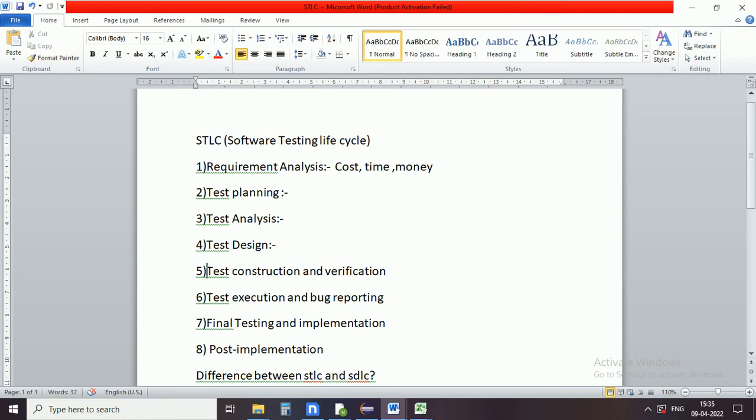In test analysis, the third phase of the STLC, we decide what functional testing we are performing and how it is to be performed. We also decide whether we have to perform non-functional testing as well as security testing. That we decide in the test analysis phase.